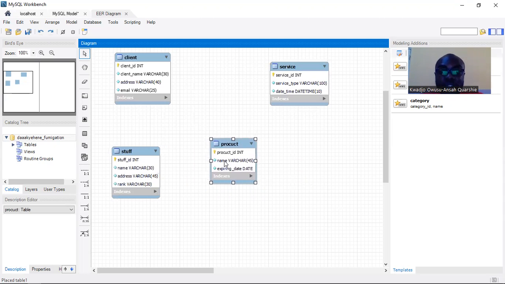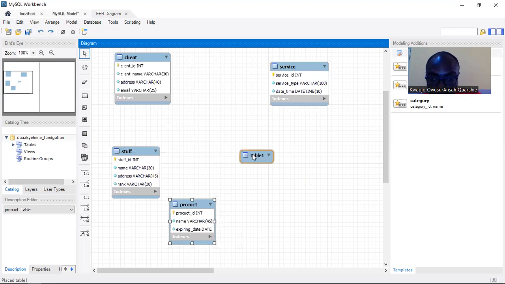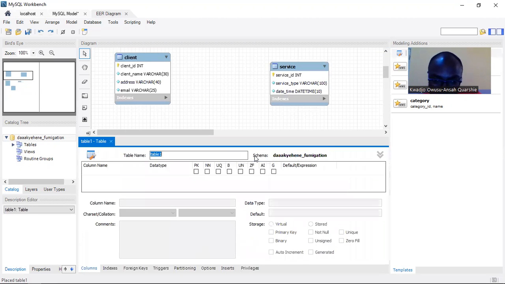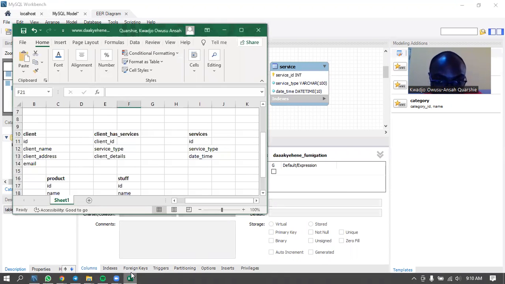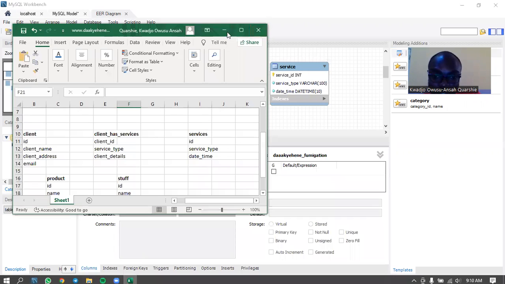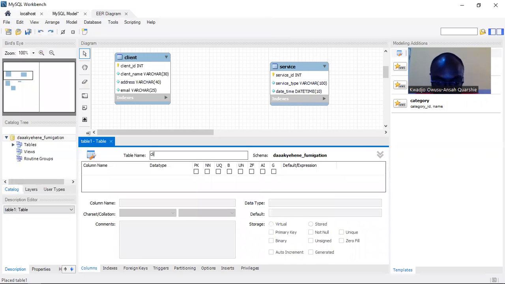Now we have 5 tables that we are working on. So let me add the last table. The last table is the client's services. That's how the thing works. Let me check the name that I gave from the Excel. Client has services. Client have services, or customers have services.